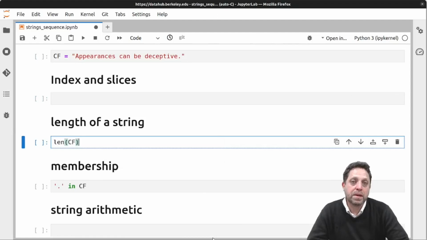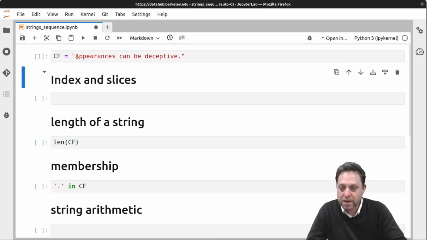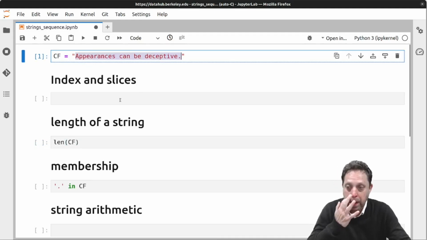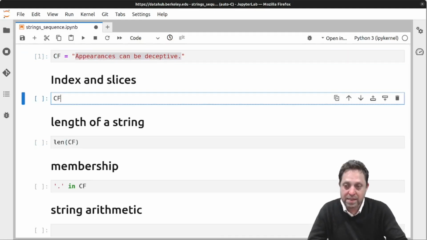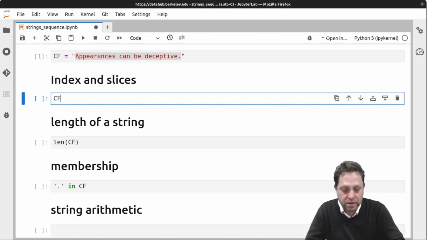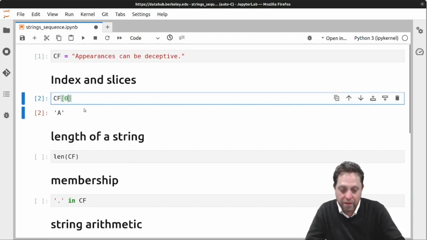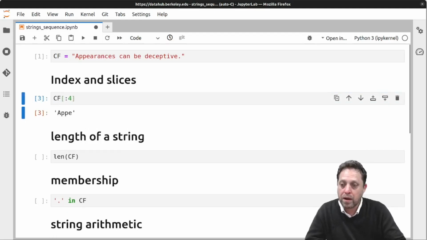The first thing to say about strings is that they are sequences. And that means, as we saw in a previous video, that we can index them, we can slice them, and we can unpack them. So let's try this out. I'm going to define a string here called CF, "appearances can be deceptive." We can index this. This is like a sequence of characters. So if I say CF[0], I get the first character. That's the A. If I say CF up to 4, I get "appe".